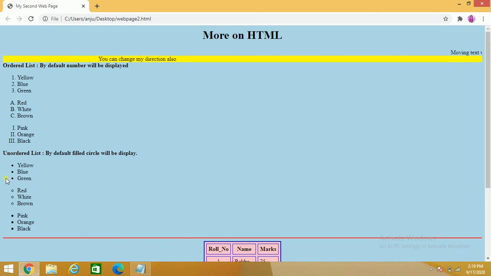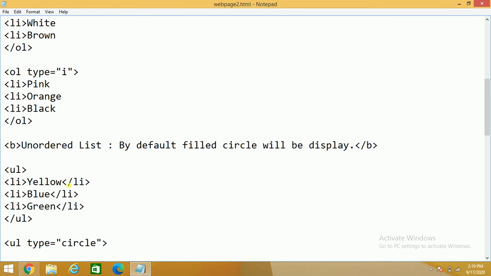Means if you don't have to mention anything for this, as यहाँ पर 1 2 3 के लिए आपने कुछ नहीं लिखा था टाइप में. सेम थिंग if you want this thing filled dark circle, you don't have to mention anything. You directly write UL and then start with the LI and close the UL. So you will find dark circle list.